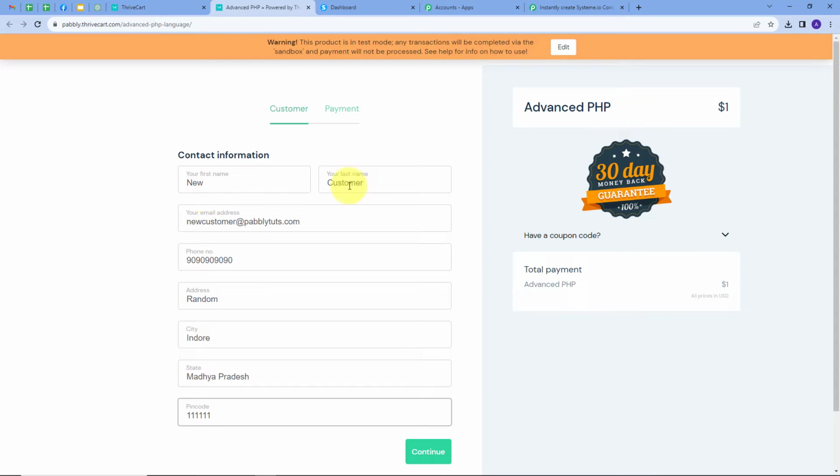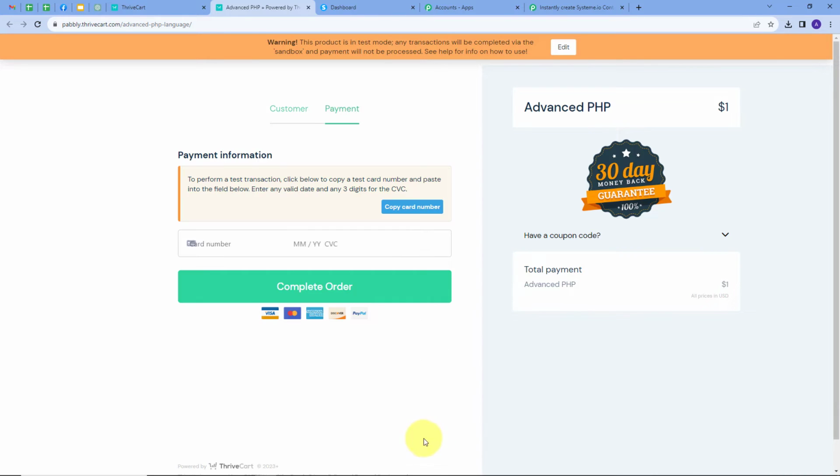First name is new, last name is customer, email is newcustomer@pabblytudes.com. This is the random phone number. Address is random, city is Indore, state is Madhya Pradesh, and this is a random pin code. So I'm going to click on continue.